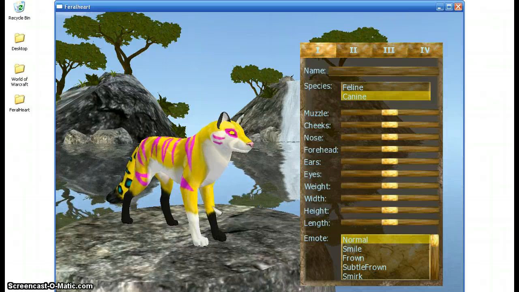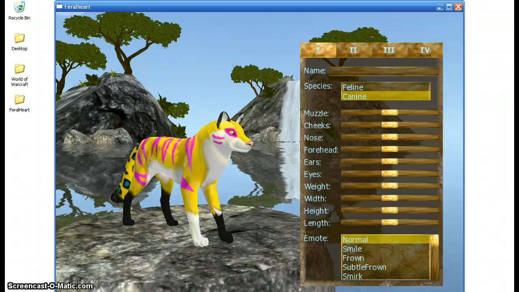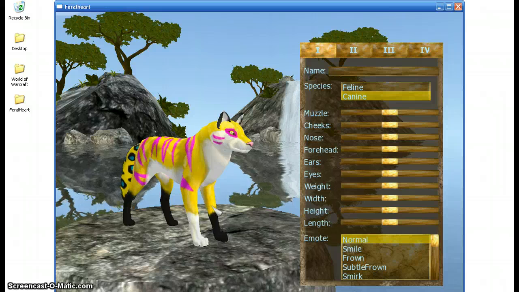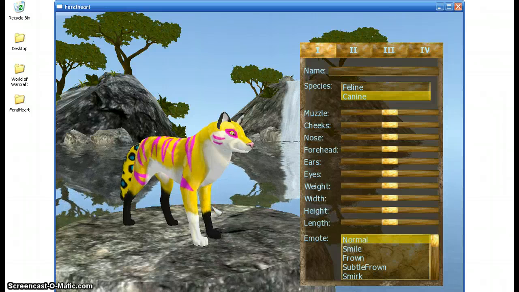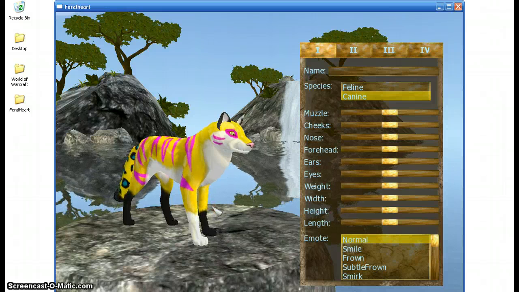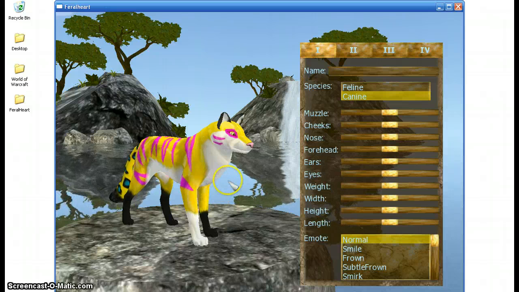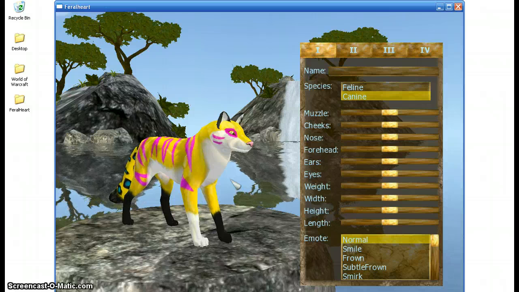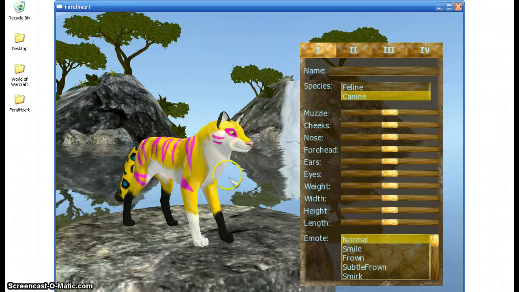Now, before I begin, I wanted to answer a very frequently asked question, and that question is, where can you download the wolf presets? And in actuality, the wolf presets and the lion presets are the exact same thing.